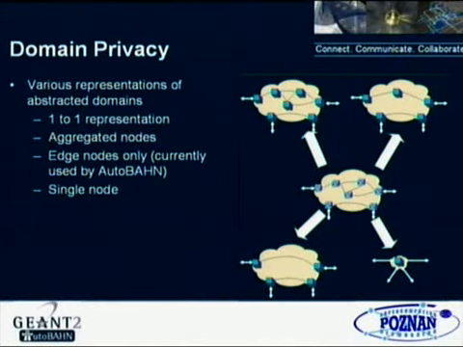if there's a connection between corresponding nodes in your domains. And the last option is to show a single node only, which also has pros and cons, because you hide everything behind a single node. So the domain only knows how to get to you and leave you, nothing more, which may be good for the administration who doesn't want to show too much information, but it also limits the possibilities of pathfinding. The information may be insufficient to make the path optimal.